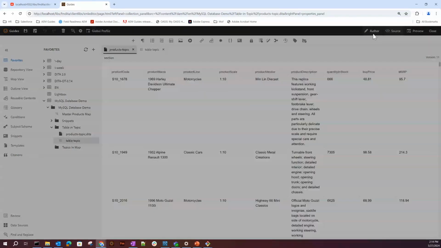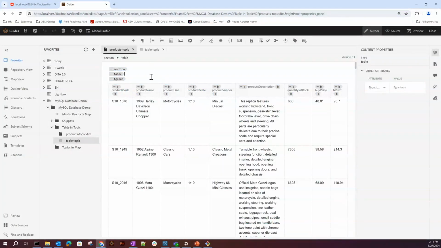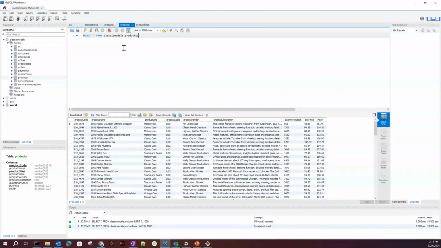Okay, so now what we want to do is make a change. Let's say the database is making some sort of change for us based on product updates. So I'm going to go over here to products, and let's just say with this Harley Davidson Ultimate Chopper, there's going to be a name, Ultimate Chopper. They wanted to give it some flair. Dude.